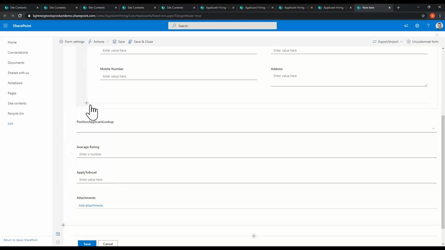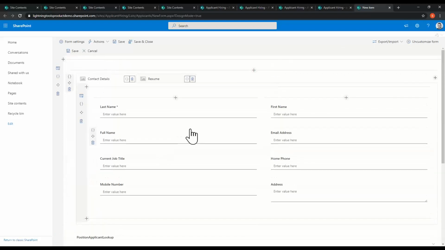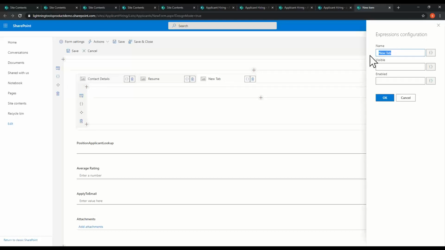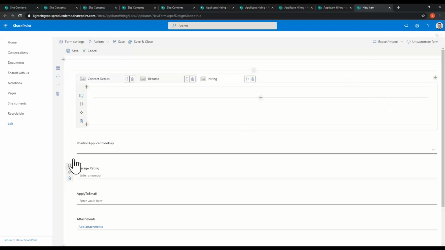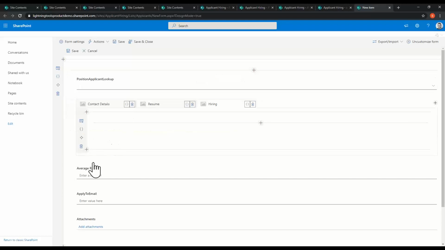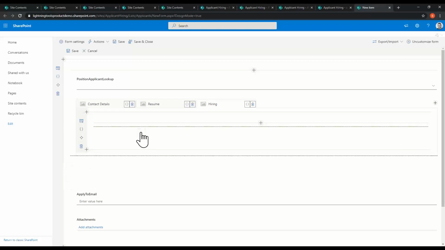And then we've got the position applicant lookup, the average rating, apply to email, and so on, all there, which could actually even go under another tab, and then we could hide that tab if we wanted to. So this could be the hiring tab. So we'll do that and drag these fields into that section.